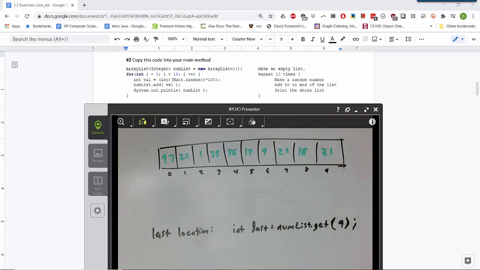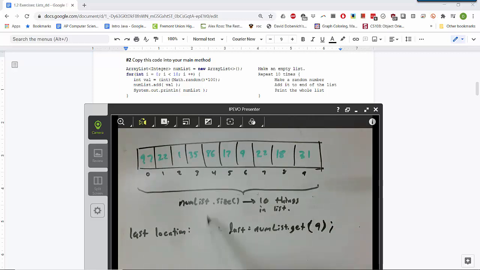The second thing is getting the last location. This would work if you get location 9 because there's 10 things in the list. There's a pattern that's going to be really important for you later, because later you're not going to actually know how many things are in the list unless you use numlist.size. So the pattern to notice is the location of the last element is always 1 smaller than the total number of things in the list. So 10 things. If you say numlist.size, it's going to give you 10 because there's 10 things in the list. But if you want to get the last location, that's 1 smaller than the size of the list.